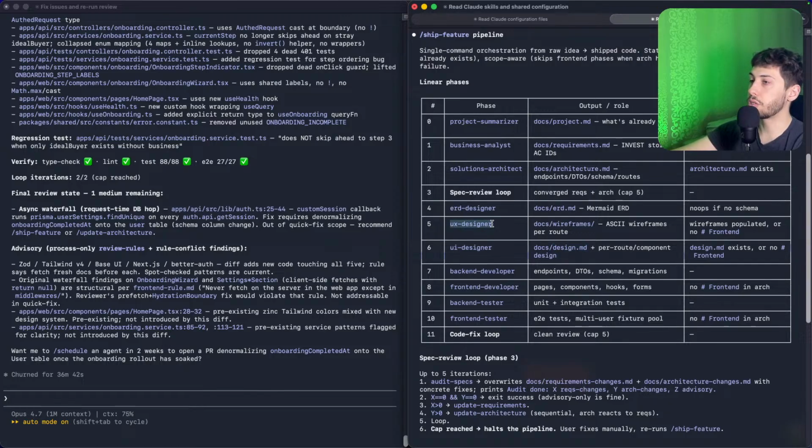Oh, and before I actually begin anything, I wanted to add one more skill here to review the UX and UI designers' work specifically. Then there's a backend developer that's developing all the endpoints, DTOs, schema, and migrations. Then there is a front-end developer that is developing pages, components, hooks, and forms. And it skips in case there is no front end. And then there's a backend tester that is implementing unit tests and integration tests, specifically for endpoints. Then there's a front-end tester that does all of that.